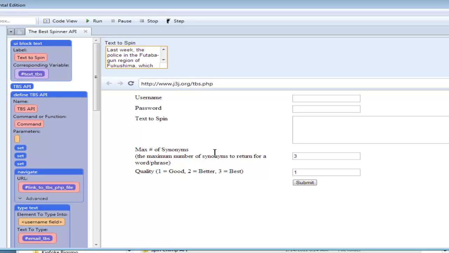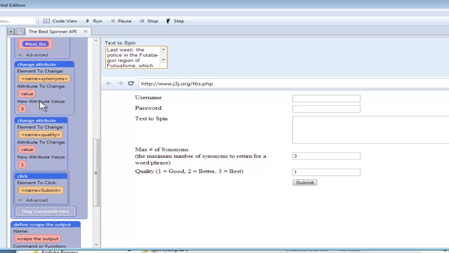Now, you can also take note that you can set the maximum number of synonyms to return per word or phrase, and you can set the quality from 1 to 3, good, better, or best, as well. And that's all done right here with these change values. So we'll go ahead and run this, and you'll also probably notice that we're going to blur the username and password for the security of the user. So let's go ahead and click run.